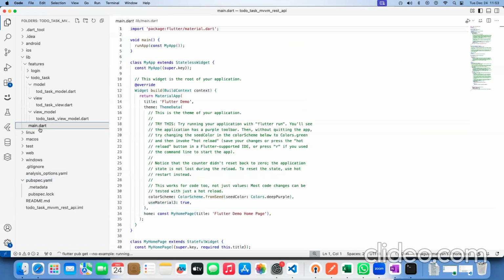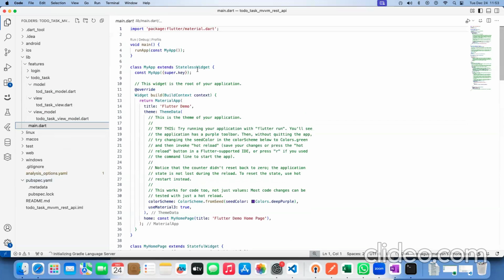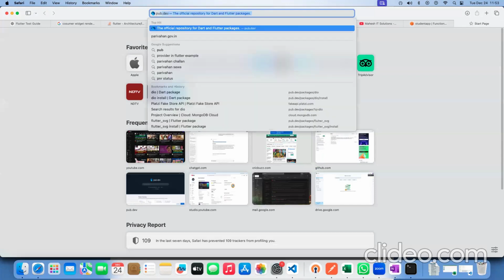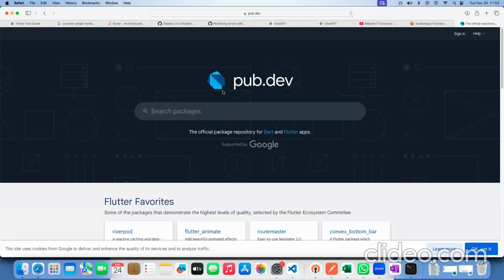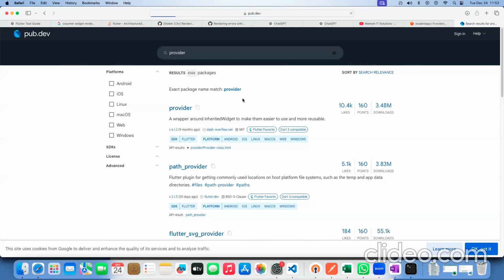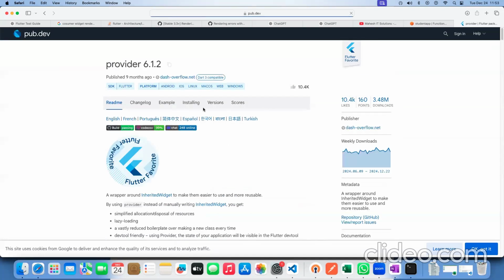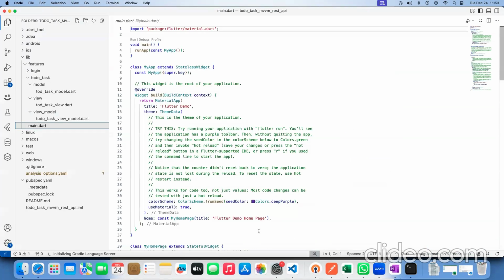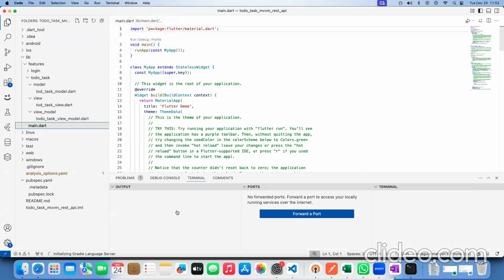Go to the main dot dart. For this we require the provider package, right? So for this provider package, I'll go to pub.dev. This is a website for packages. We require the provider package. Go to the installation and copy the command. Go to the terminal and use this one.